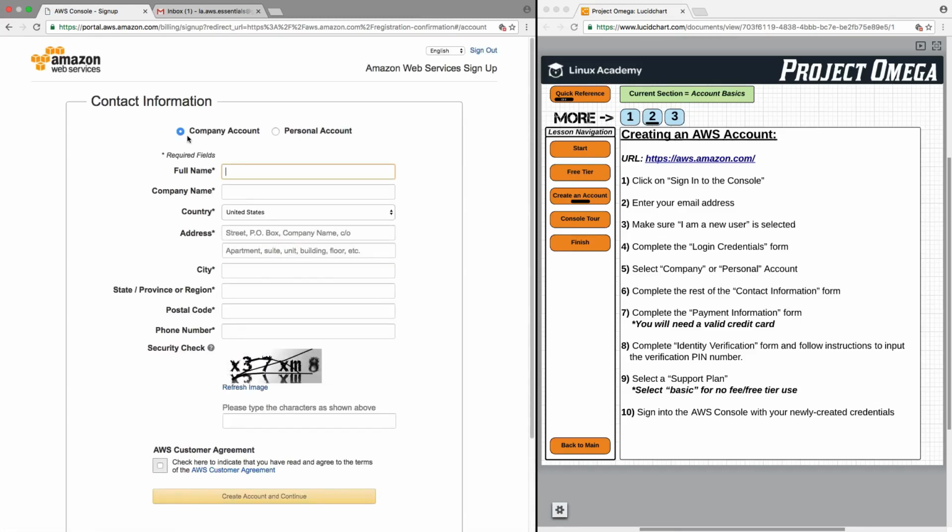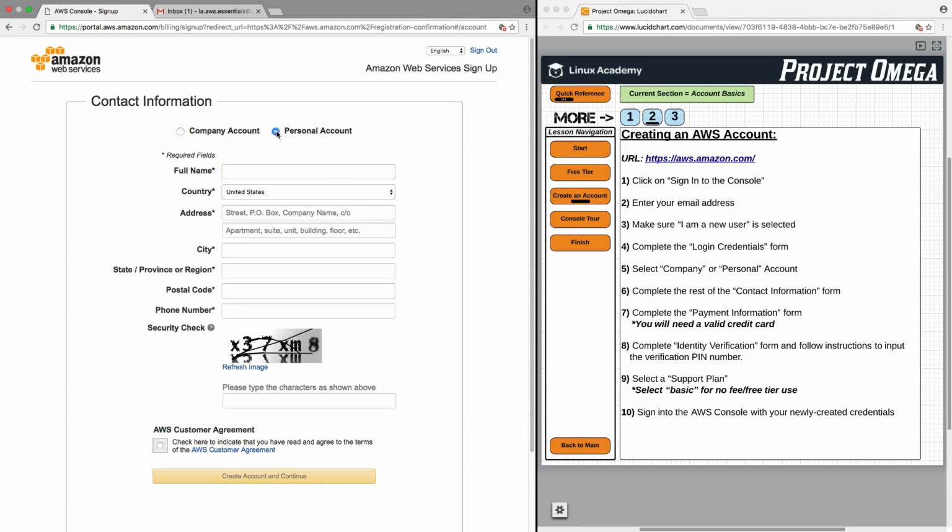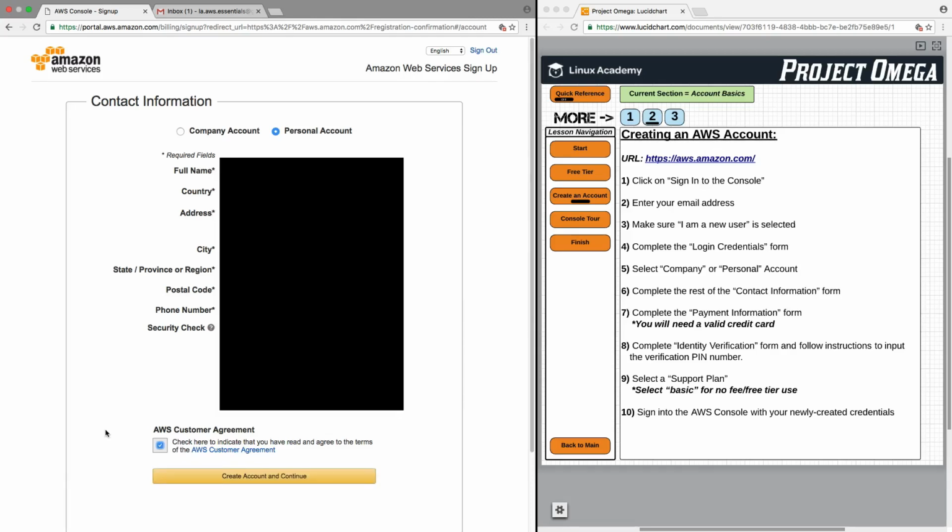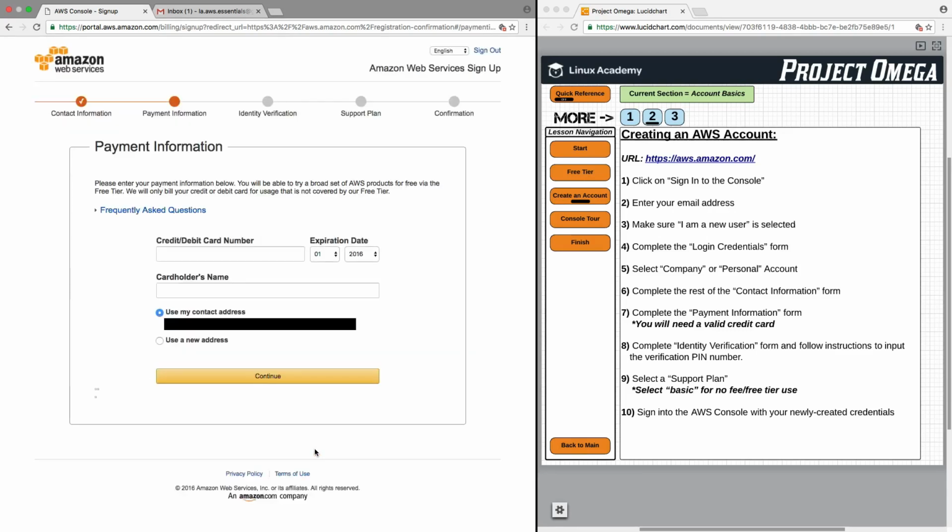For the contact information part of creating an account, we do at this point want to select personal account. We're not creating a company account at this time, and then we'll fill in the information. Okay, so I did just jump ahead here and filled out all of my personal information. Obviously, I've blacked out the information so that everybody on the internet can't see my personal details. But just like I did, fill in the form, and then we're going to click on Create Account and Continue.